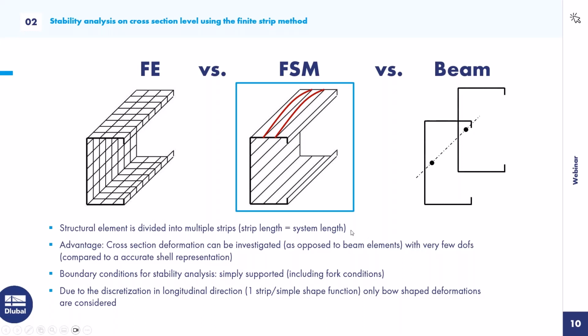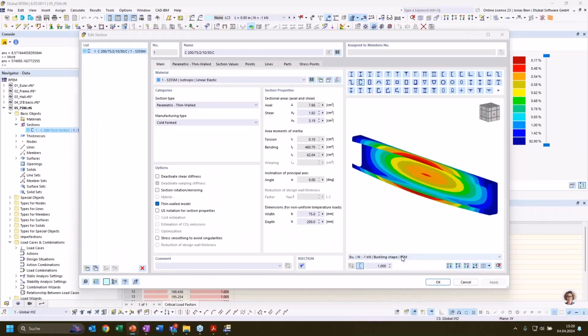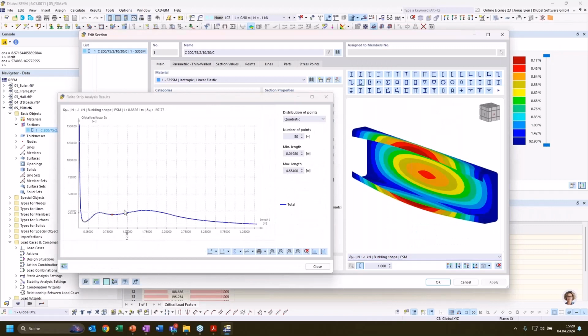One drawback, if we compare it with the shell element, is that at the moment we can only investigate specific boundary conditions. So the results are only valid for a simply supported beam that is assumed in the background.